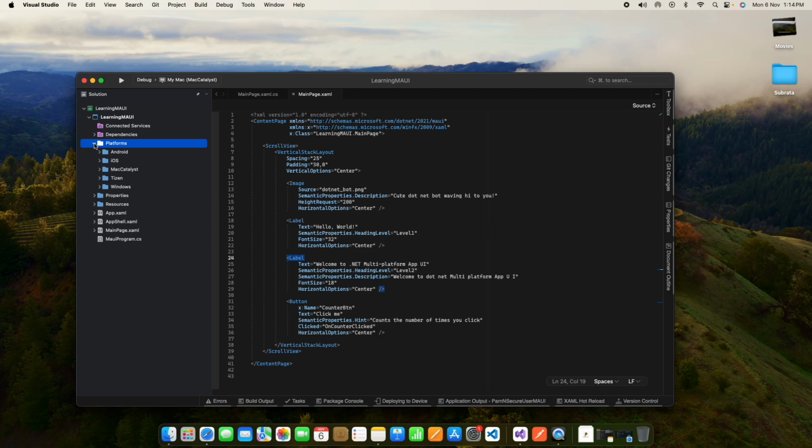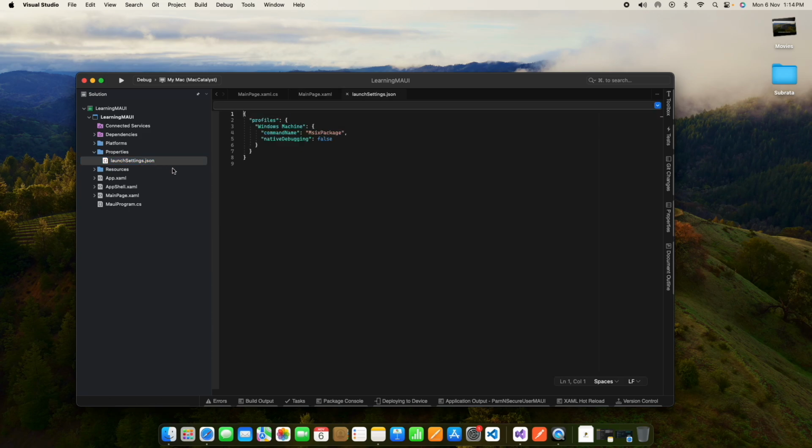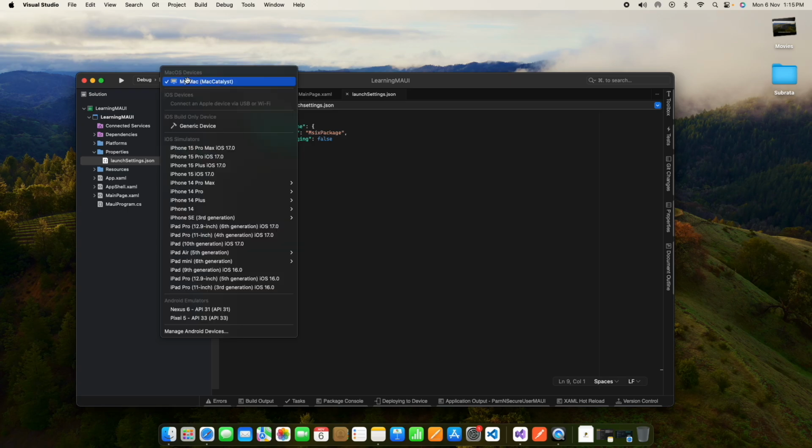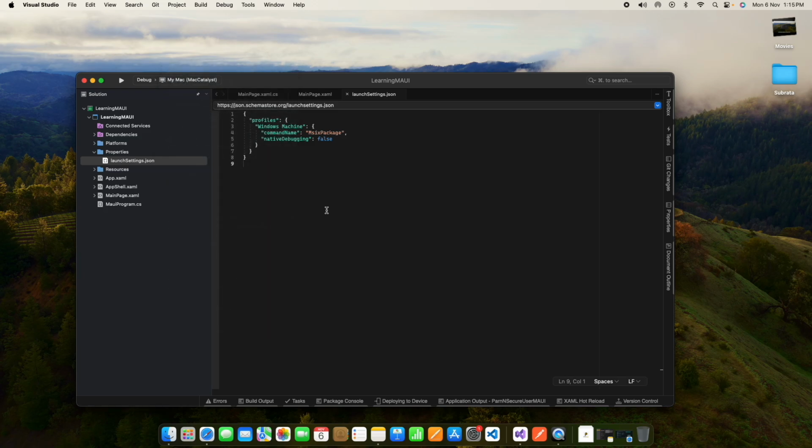Now if we go to the next folder called Properties, we can see there is a launchSettings.json. Generally this launchSettings.json is used for launching, but sometimes we will not use it because once we target a device here, we can run it. So that is not needed for now.